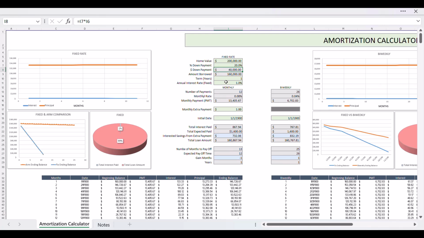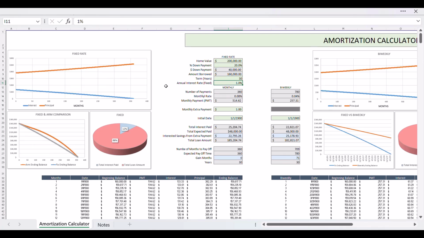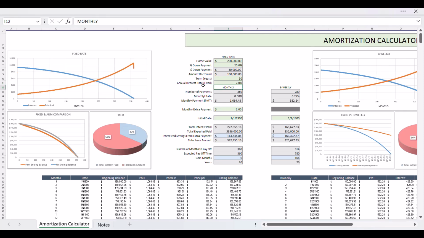So let's go down to the terms. Let's do 30 years. The average home mortgage is 30 years. And then you've got your interest rate hovering around 7% right now? Let's do 7%. I believe it might be a little bit lower, but 7%. Again, as you see, you enter your numbers, and the spreadsheet updates.